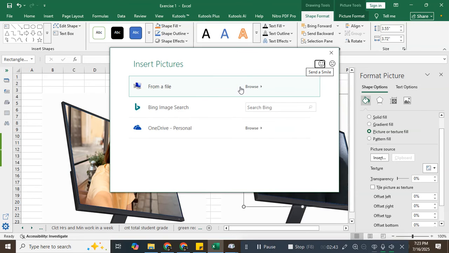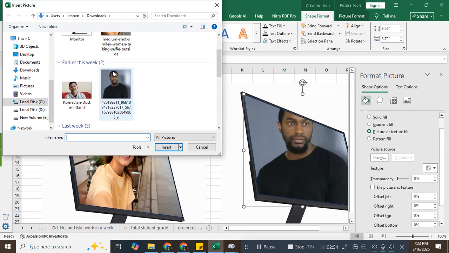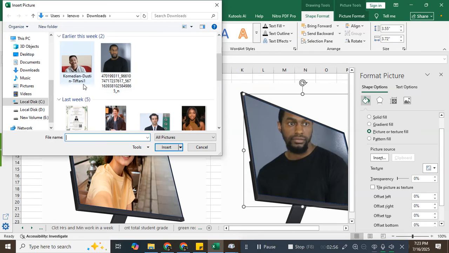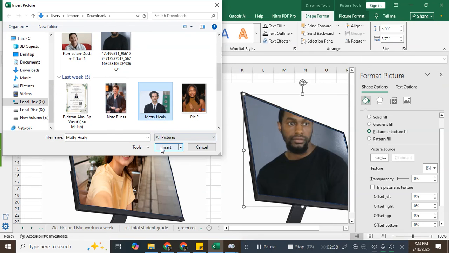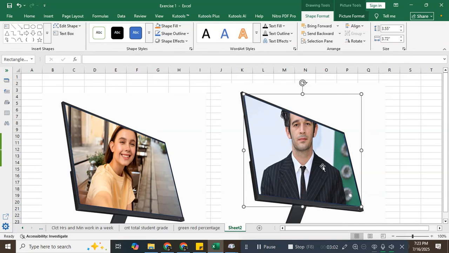and after that it will bring you to another window and click browse to search for the picture that you saved, and let's say I will choose this picture and insert. Then there you go, this picture can be copied precisely on this monitor.